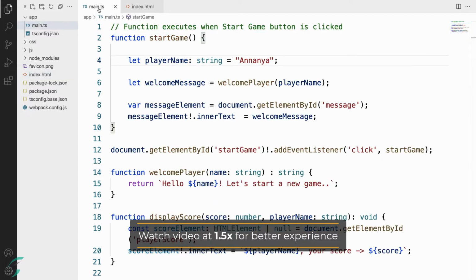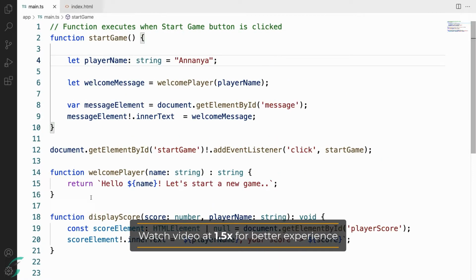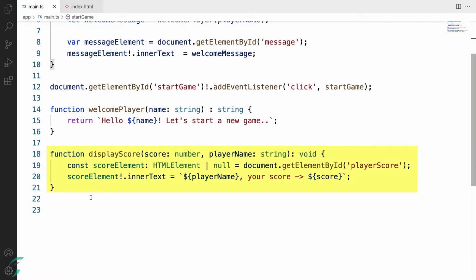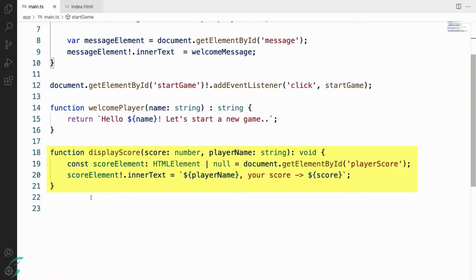And then in the main.ts file, I'll just close this window. I have added a simple function display score here. It takes two parameters, score which is of number type and player name which is of string type. This function doesn't return anything, hence the return type is void. Here I have fetched the HTML element which displays the score and has ID player score. And then I have added the string as the inner text of this HTML score element. Let me just quickly add the comments for this function.